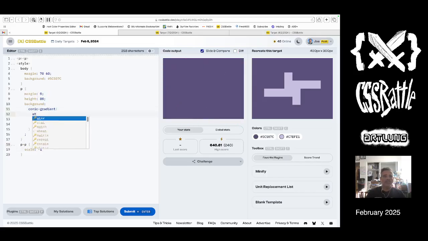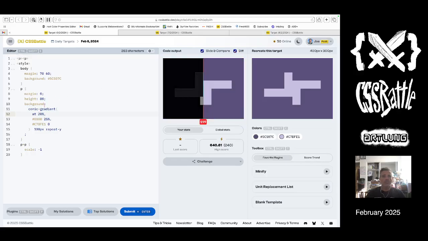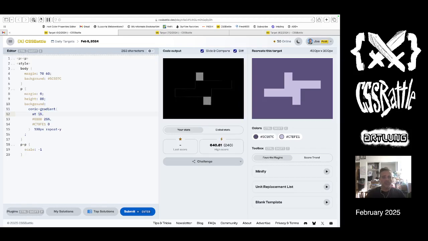By adding an at value, we get almost correct. It's not 10, it's not 15, 20, is it 15? How about 16? 15, 14. I think it might just be something like 20 pixels, 30 pixels, 30, 40 pixels, and that's it.